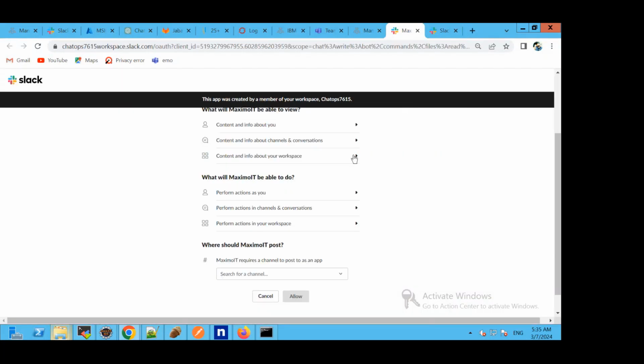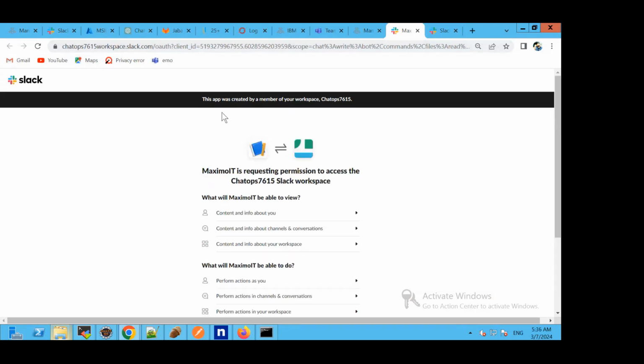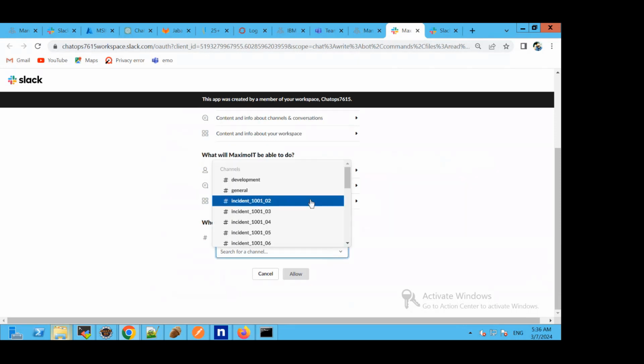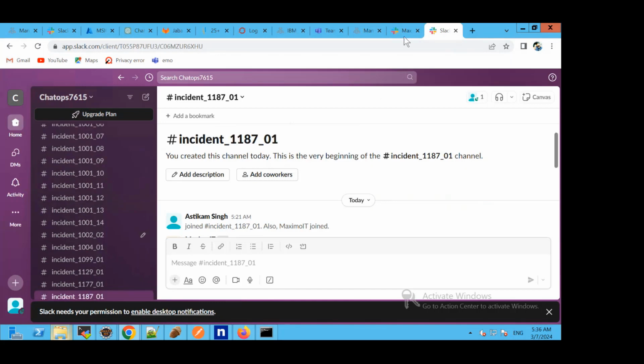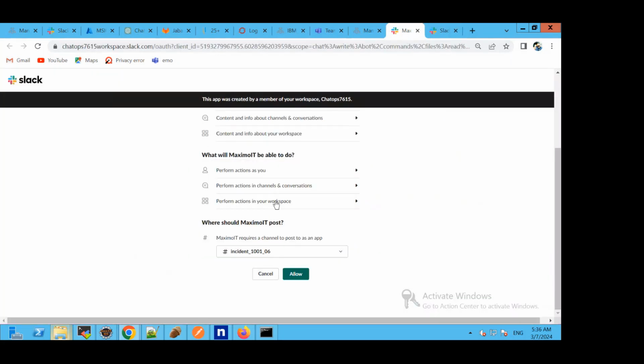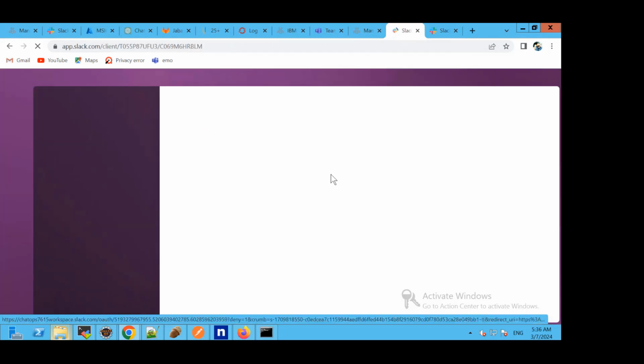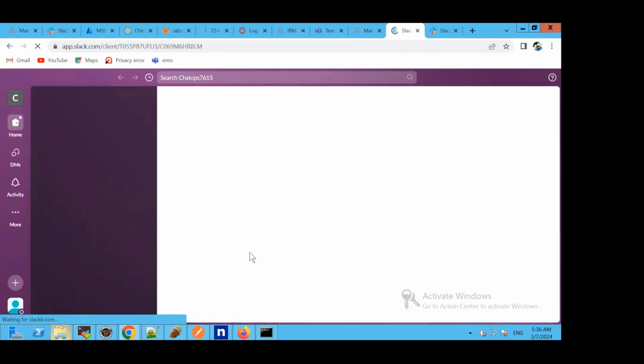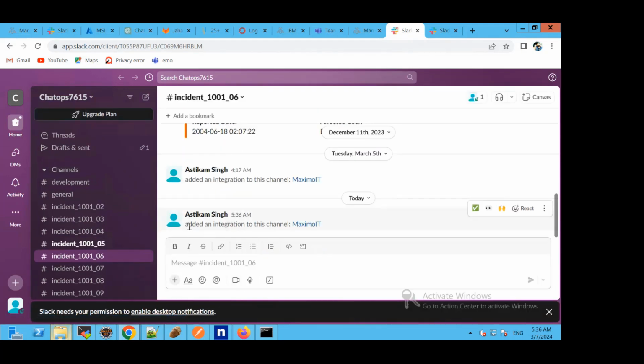While we have clicked on the Add Teams button, this will redirect us to slack.com. Here we have all the channels that we have created. I have already shown you all the channels, and we just need to select one of the channels that the user wants and click on allow. Once we click on allow, it will redirect us to the Slack application, and it will say that your Maximo IT integration has added an integration to this channel, with the Maximo IT application that we have just created in our Slack application.